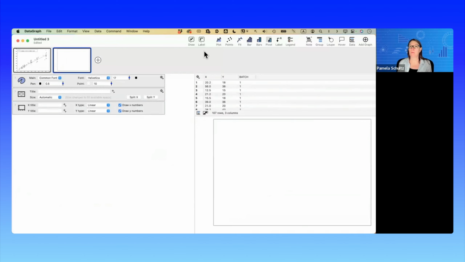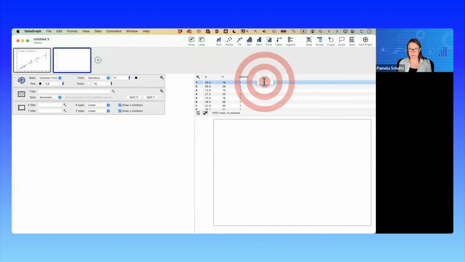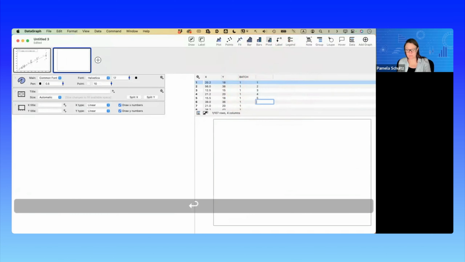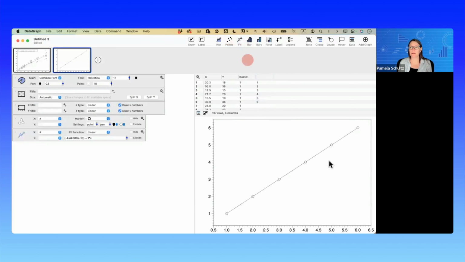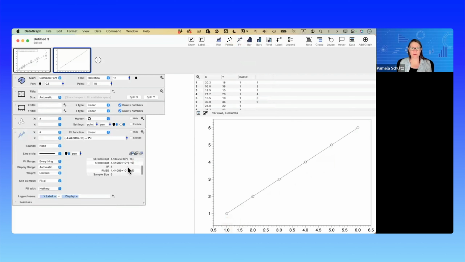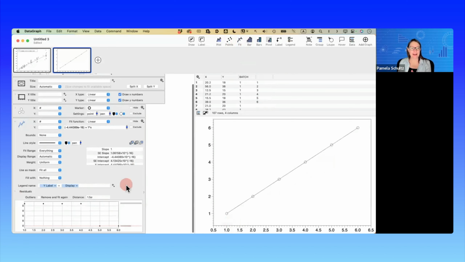So let me add a number column. I'm just going to do something really simple here where I do 1, 2, 3, 4, 5, 6. And I have a new graph. I'm going to do points and fit. This is a perfectly straight linear line. Therefore, my R square is 1. My error is really, really, really low. And if I look at the residuals, this is basically just all machine precision. These are tiny, tiny, tiny numbers.